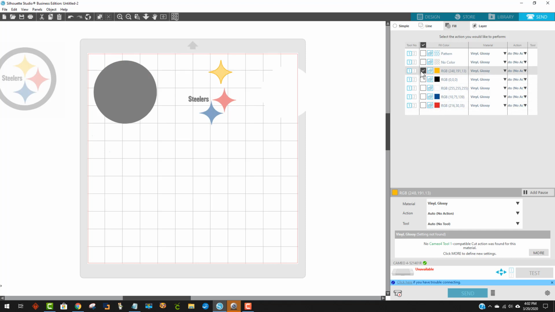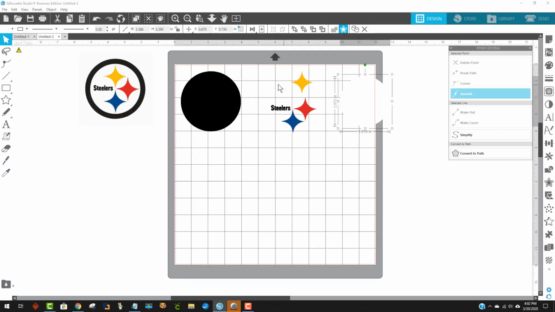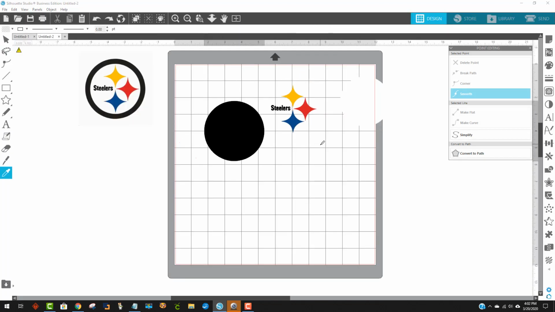And just go through these one at a time. Uncheck the white, that's this circle right here. Uncheck that, do the blue, uncheck that. Now to use this thing, let's go hit Control Z on our keyboard to go back to where we were.